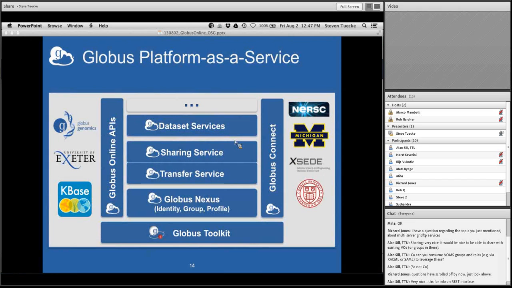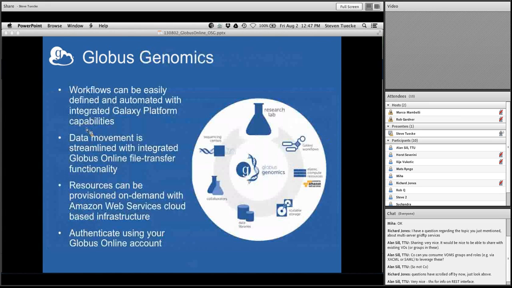I mentioned this platform as a service. This is another part of our overall strategy and direction of making it so that others can leverage everything we're doing through our REST APIs and through our interfaces like OAuth to build their own web applications, even non-web applications. I mentioned KBase. University of Exeter is building a campus data repository, or has actually deployed one now on this. Globus Genomics is a product that we're doing ourselves, which puts a Galaxy genomics analysis environment on top of Globus Online for use. So I'll skip past that.